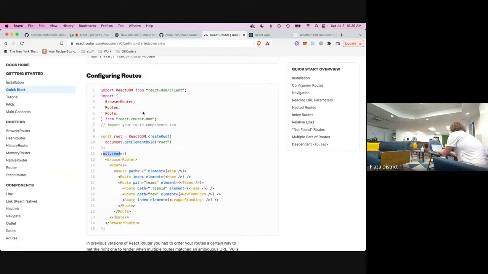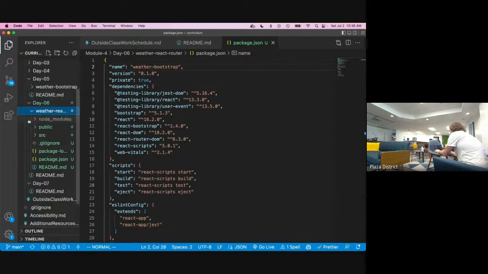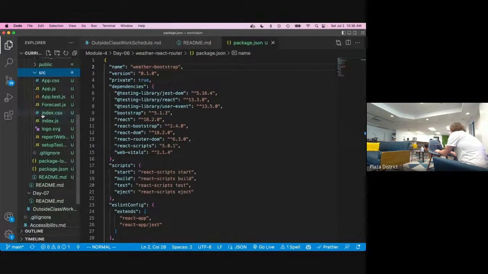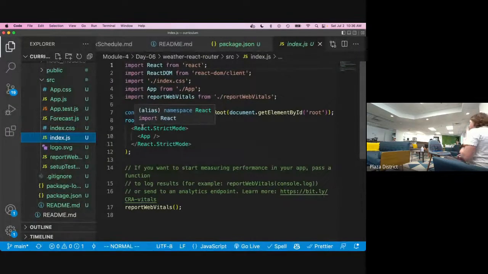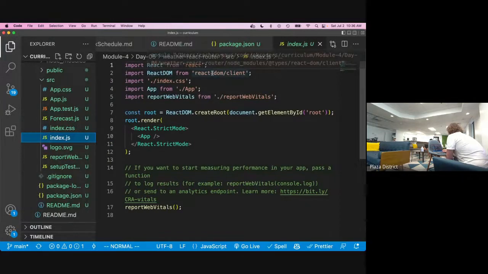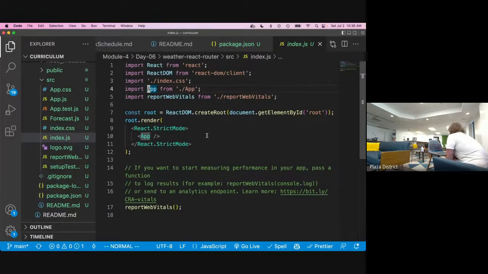With create React app, all of this is already scaffolded for you. If you've looked at the other files in here, index.js is where that's happening. They import React DOM, call ReactDOM.createRoot with document.getElementById root, and then root.render. You can see they render App here. They import App from App, which is this. So all of this code happens in index.js automatically for you.